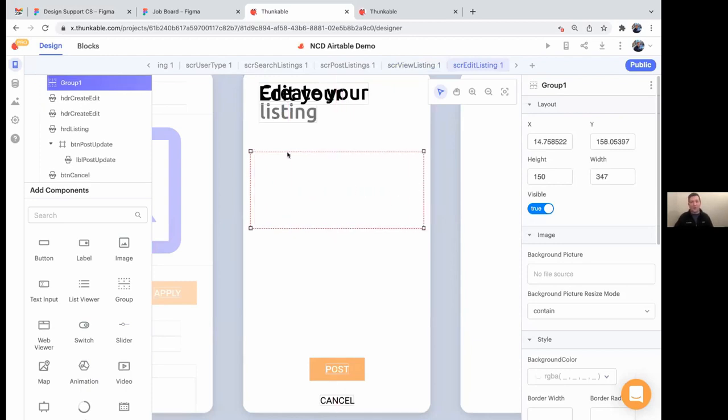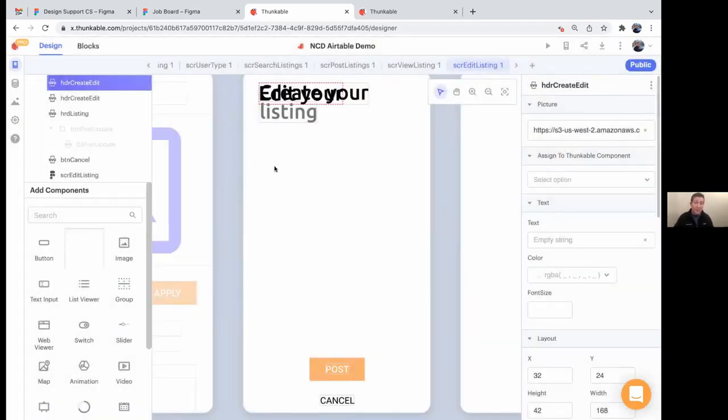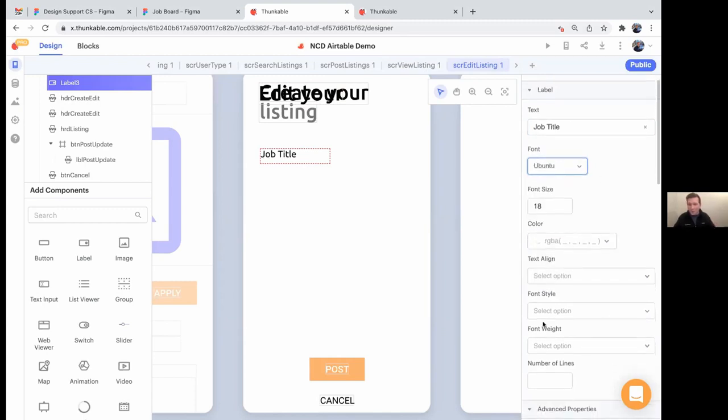You could create a group maybe for the form itself, and then you could create individual rows inside of that if you wanted to. You could just add a label. Actually, another way, let's say, so we've got our job title here, and we can choose whatever font we want. So in the designs we're using Ubuntu, and we can make it a little bit bolder there as well, like that, and we can have our text input like so.